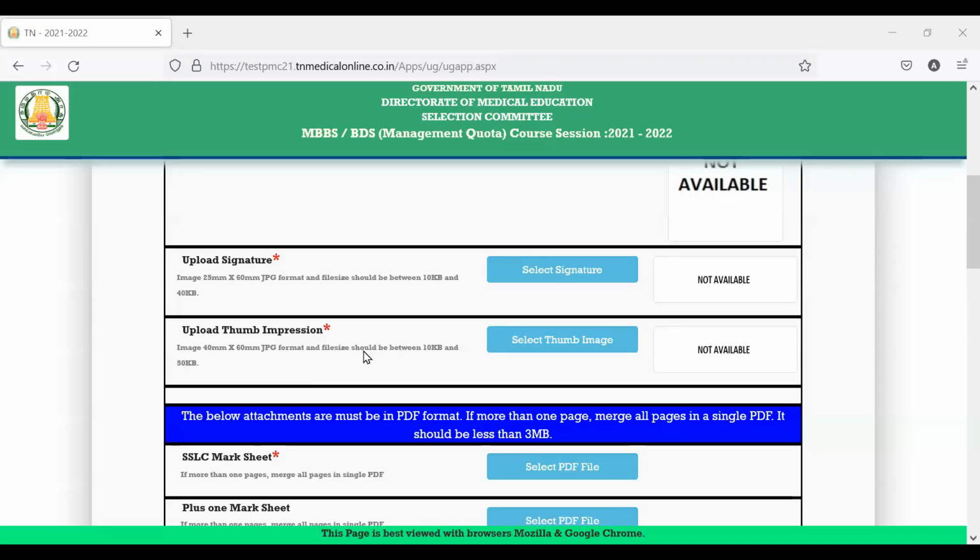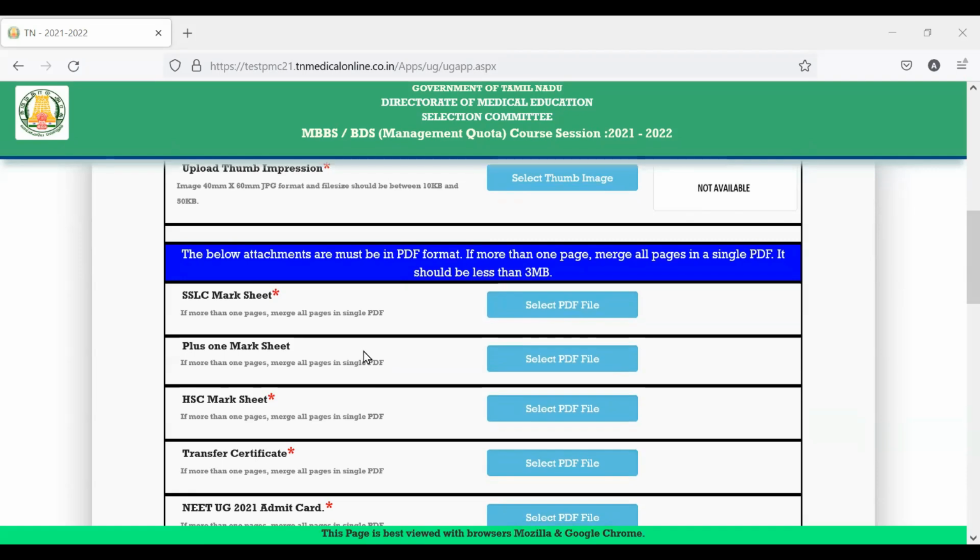When we talk about the thumb impression, it should be a left thumb impression. You should take it on white paper with blue ink. Get a proper stamp pad and then take the thumbprint. Don't try to use ink and all, as it may not capture the thumbprint properly. So get a proper stamp pad, take the thumb impression and upload it here.